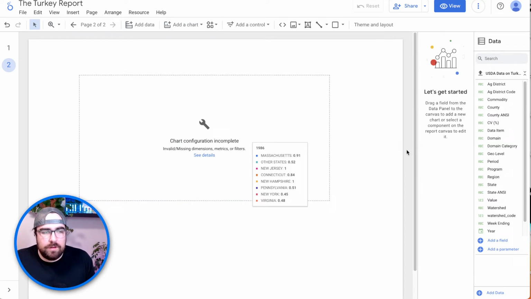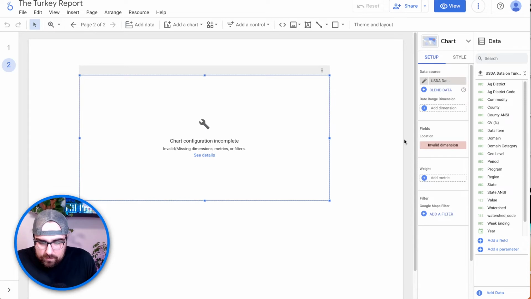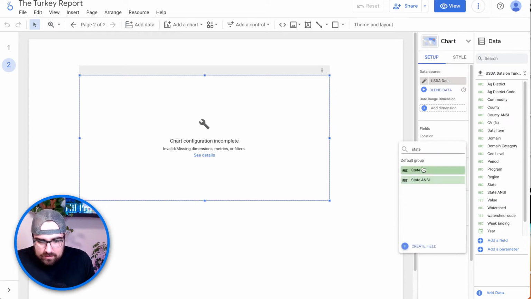What we're going to need to do is have the state. I don't know if it's going to work, but let's find out. If we use the location of state, will it work?